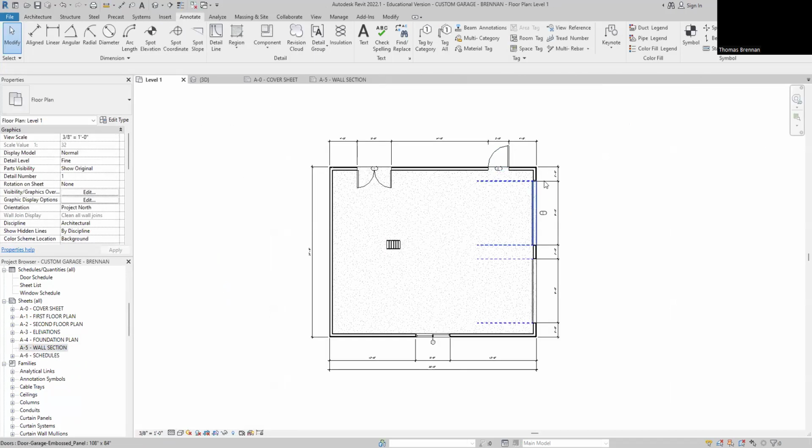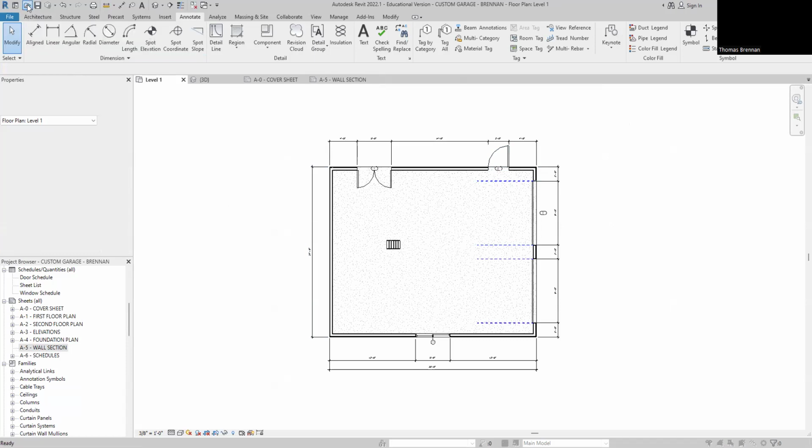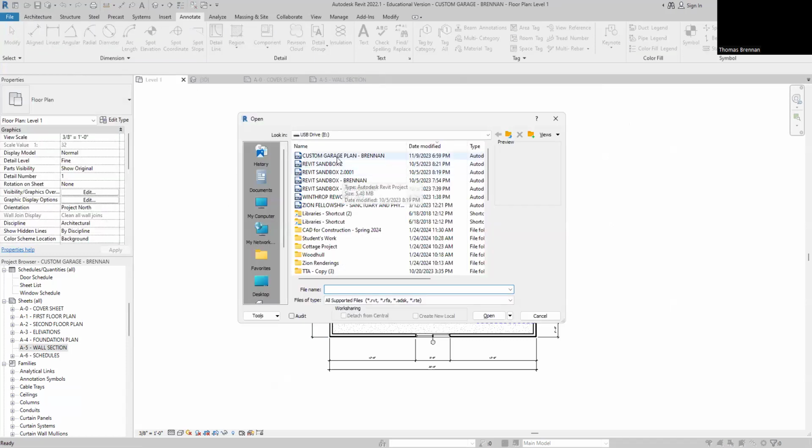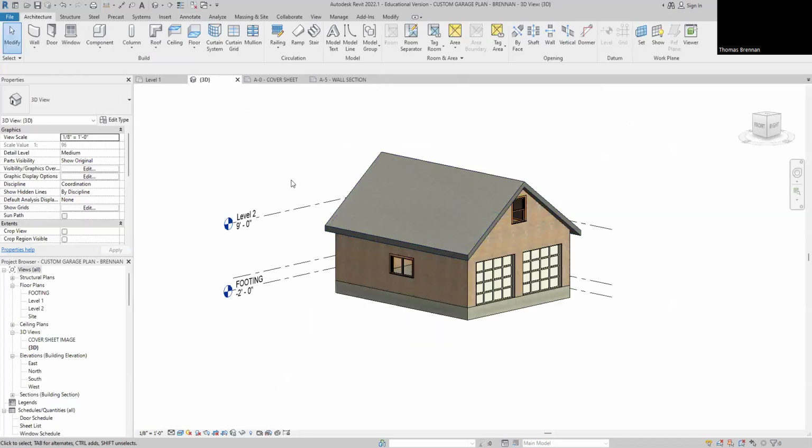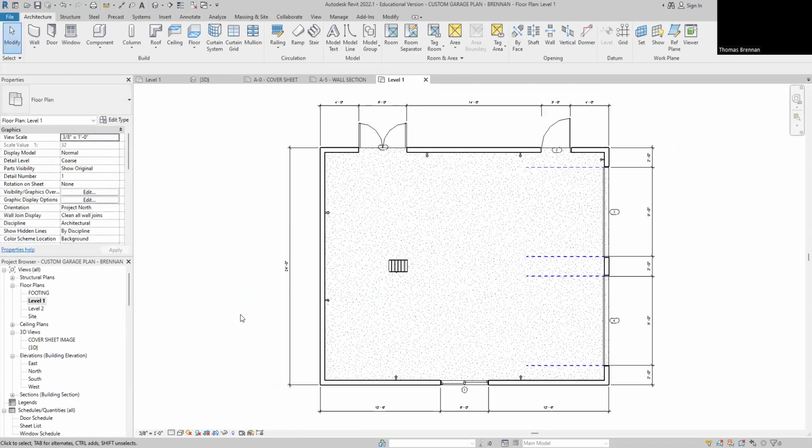So back here to level one, what I'm going to do right now is create a wall section. Now, to create a wall section is actually to go ahead and create a side view that we actually want to use. So let me show you what this looks like. I'm going to go here. I'm going to open up my custom garage plan. Okay, right here. So this looks like this. Now what I'm going to do here is with this one, I'm going to go to my level one, and I'm going to go out here, and I'm going to just turn this on right here.